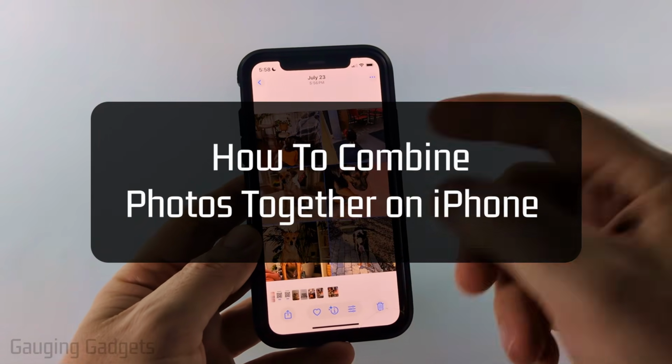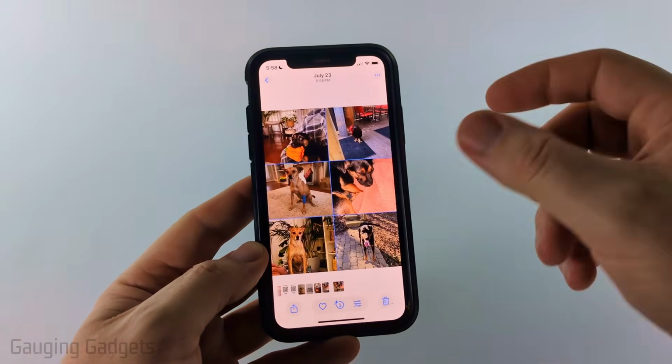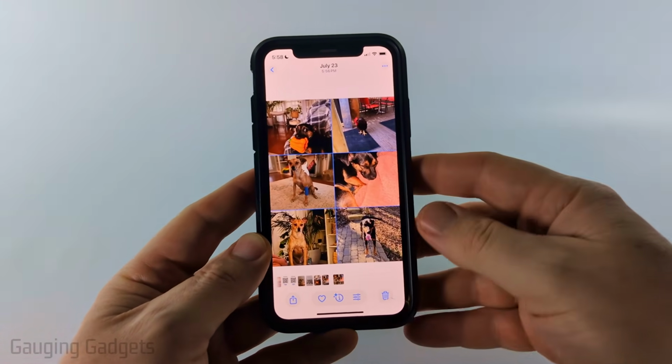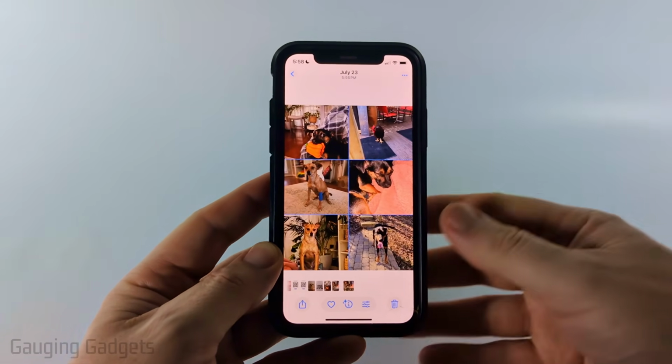How to combine photos together on iPhone. In this video, I'm going to show you how to combine photos into a photo collage on your iPhone for free, and you won't even need to download any apps.